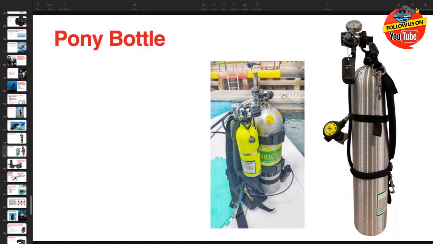It throws your buoyancy off, and you cannot see the bottle in case of emergency. Slinging a bottle under your left arm that you can see prevents a lot of issues. But again, with a pony bottle, you're carrying it in case something happens.